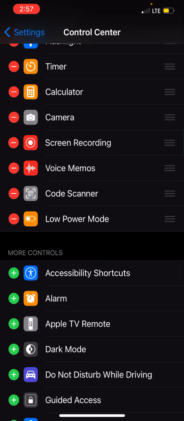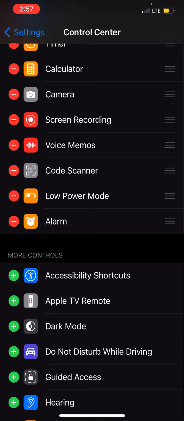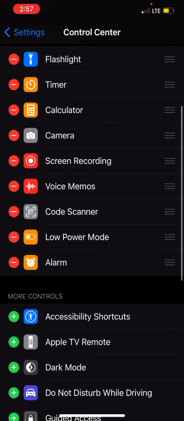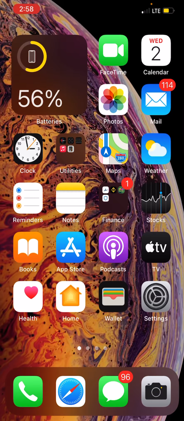You have to remove it, but I don't have to remove it. If you don't have a screen recording, you just press plus like that, plus alarm like this. Alarm before wasn't in control center, but now it is. So as you can see, screen recording is already in the control center, and then I go to control center.